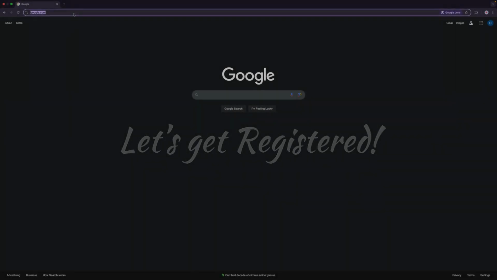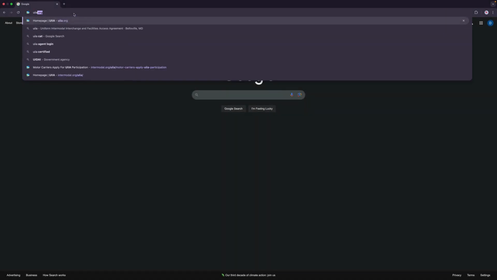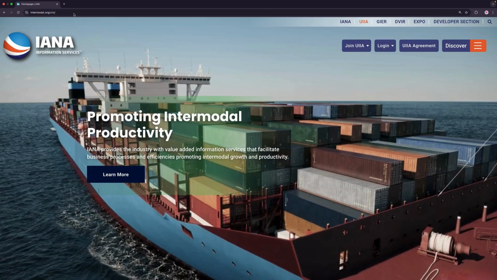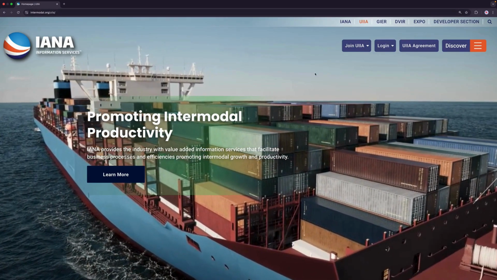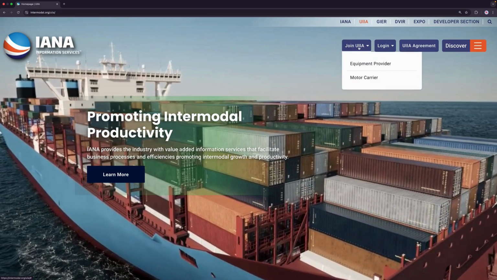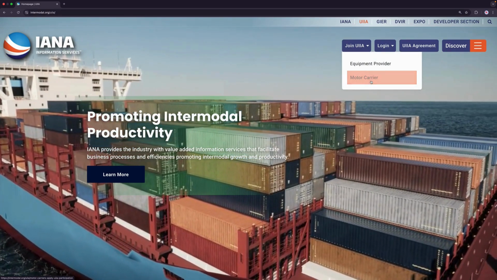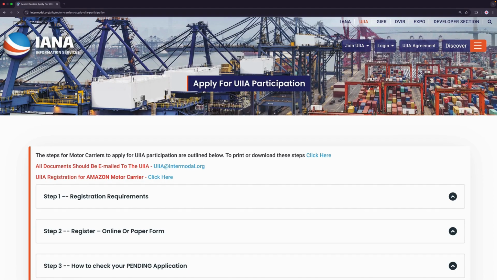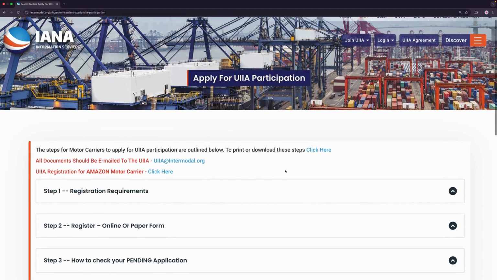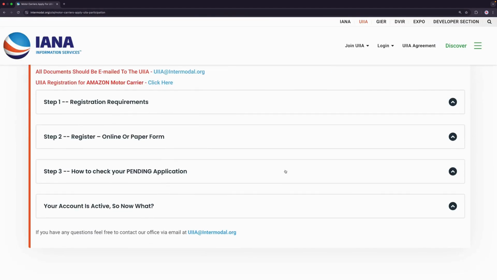I'm going to UIIA.org. Once you reach their website, you want to go to Join UIIA as a motor carrier. This page will give you the basic steps for the registration. Let's start at the top. Registration requirements.